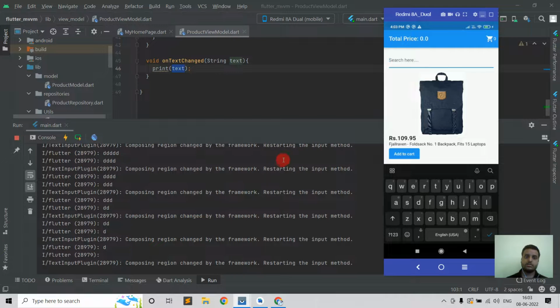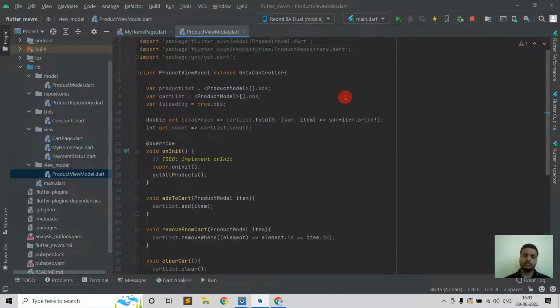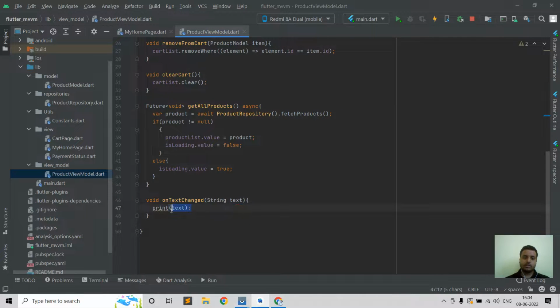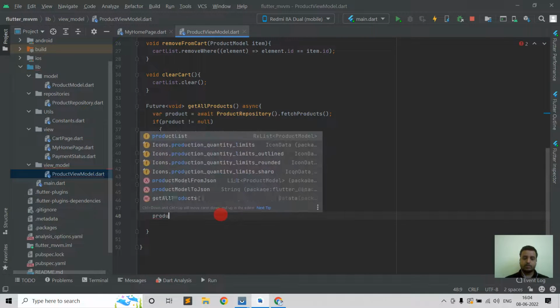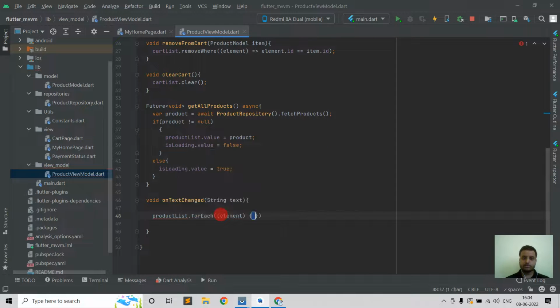Okay, now we are going to filter the product. So we will take one more list here, search list, and inside the search list, okay, and here filter our product list dot forEach.